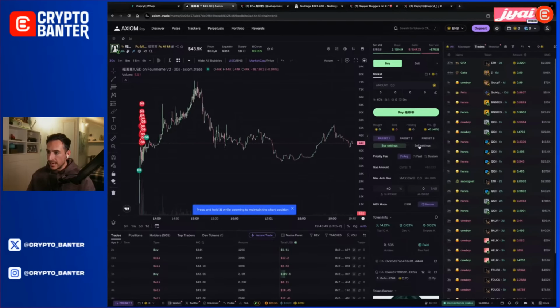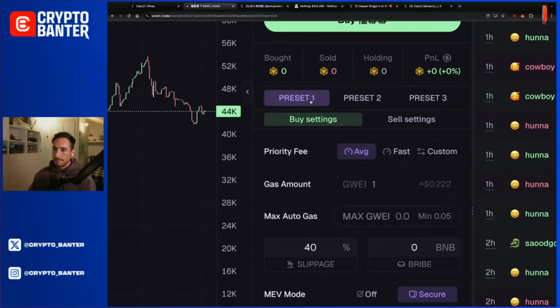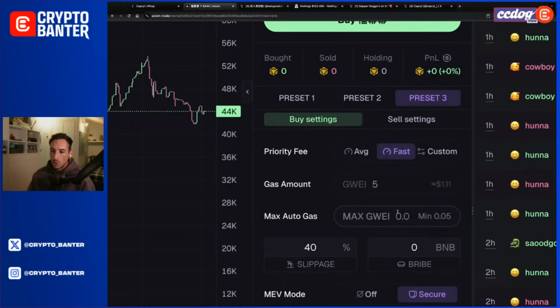Okay, for presets, I would suggest one thing. Have one that is low price, then preset 2, which is what you're going to use for trenching the majority of the time, and then preset 3 that you're going to use for sniping. So the sniping one should be fast. So leave it on fast. You can even have it on custom, but no need to overthink.